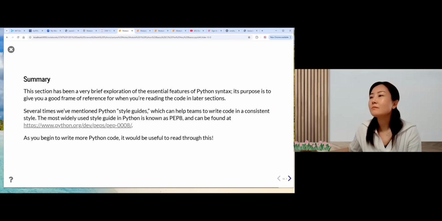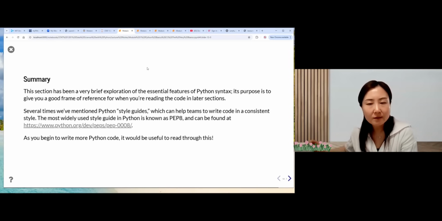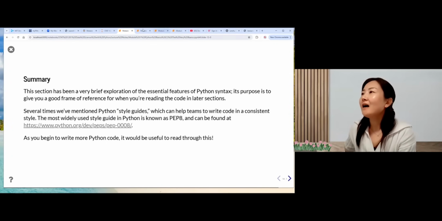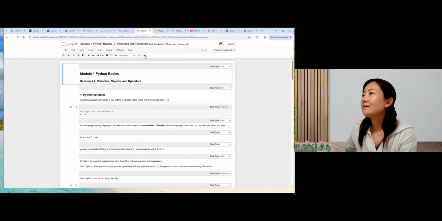So this is a summary. In this small section, we talked about very basic syntax in Python. Any questions so far? All right. Let me move on.